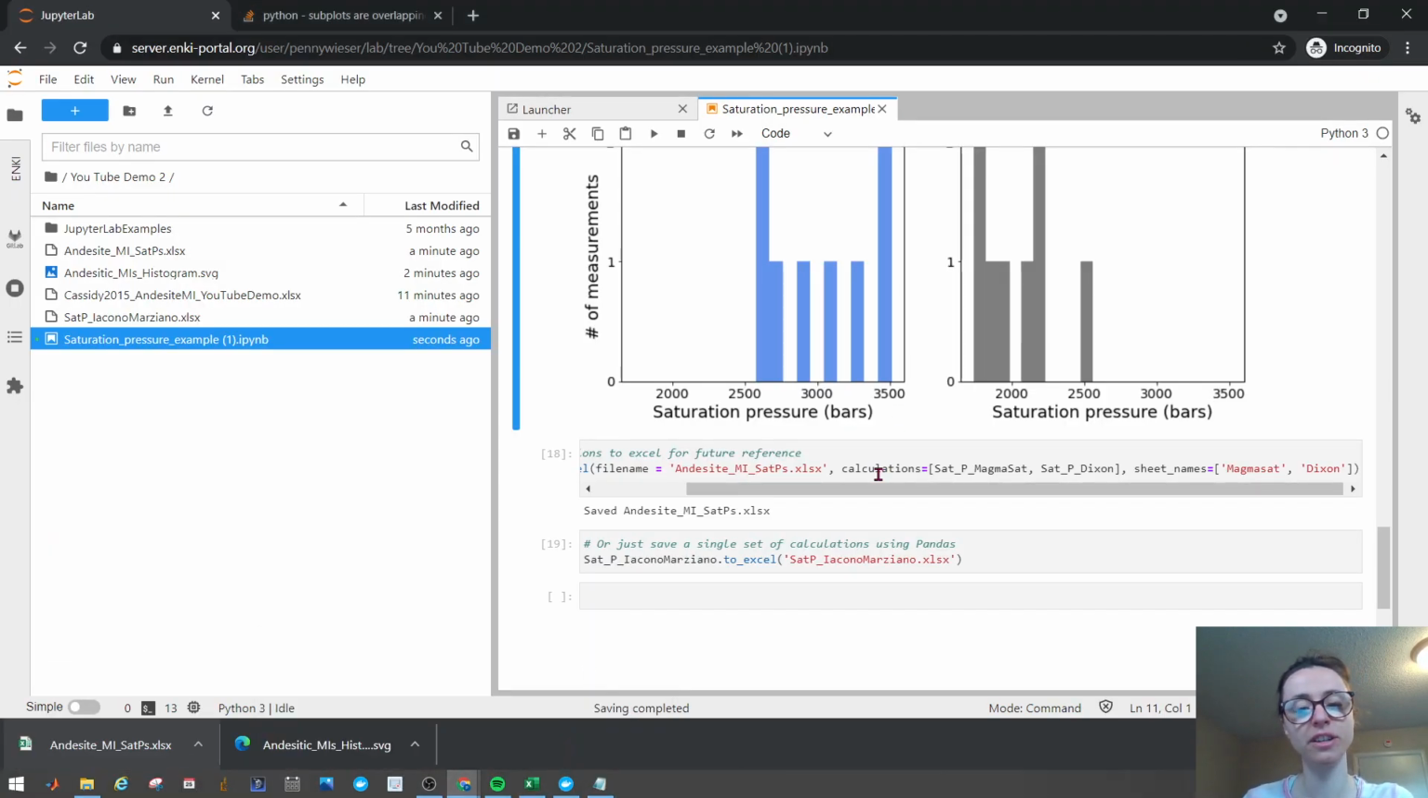So that's a short introduction to running on the Enki server. And we'll make some more videos doing specific calculations in VisiCalc.